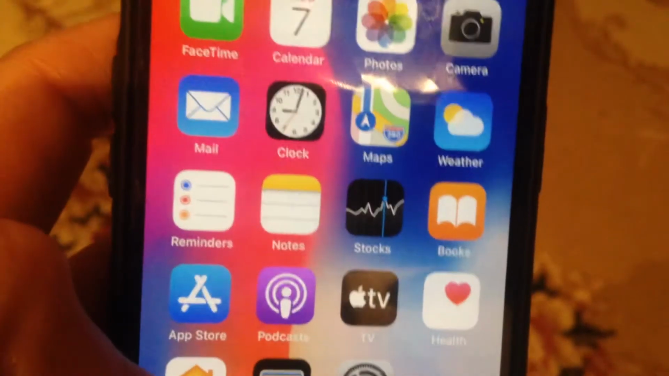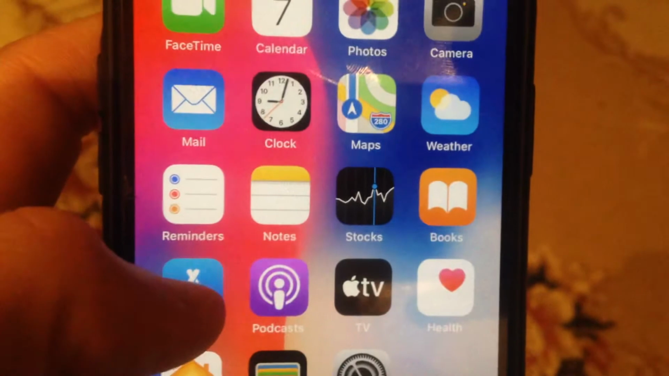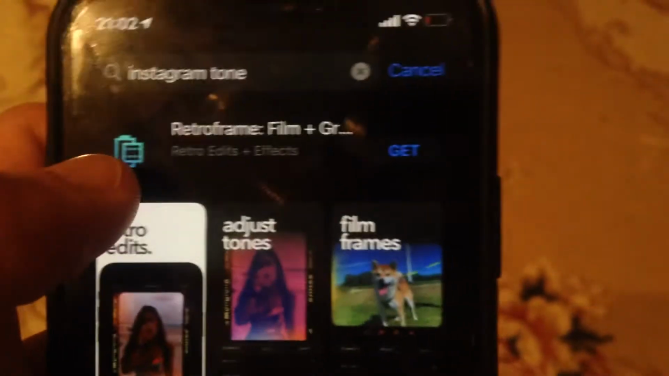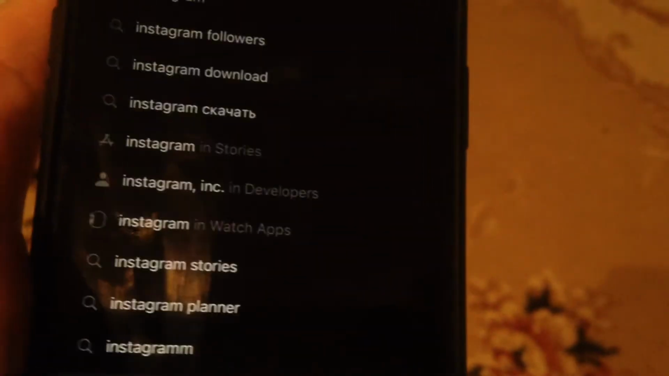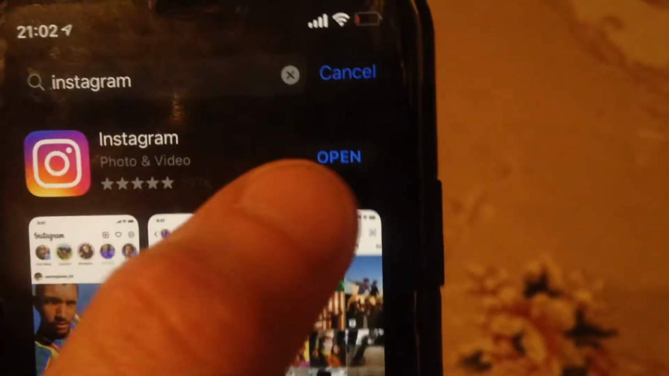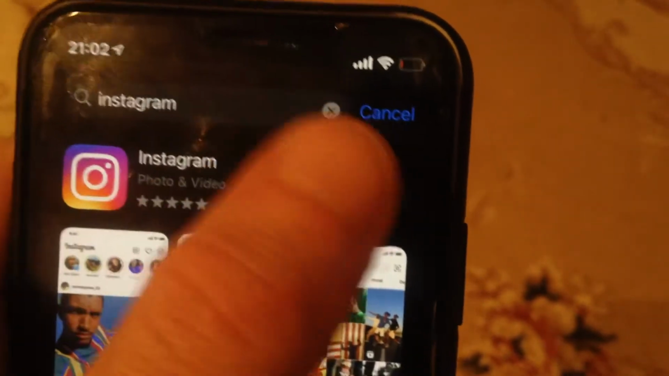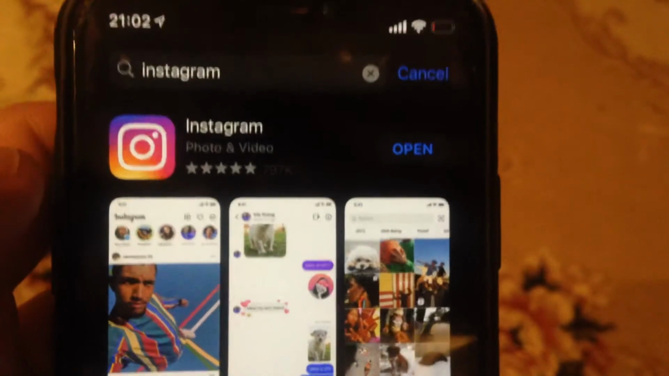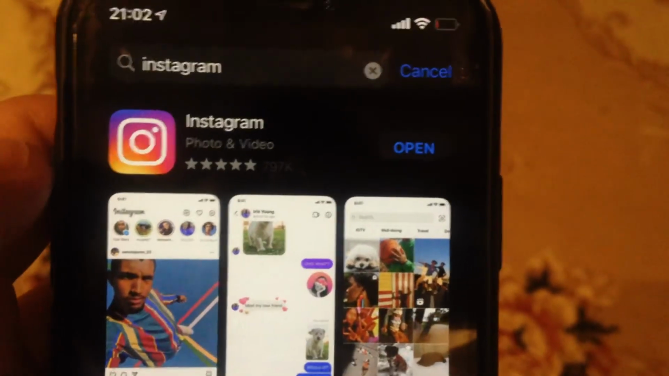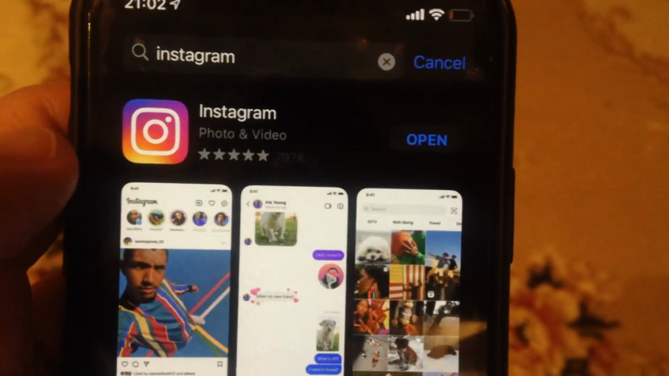And also you can check updates for your Instagram. So just go to App Store, just go to search tab. In search tab just write Instagram, and if you see here available update, if you see here not open but update, just tap on update and it will successfully download and install the latest updates for your Instagram. So this is the way how you can also fix it.